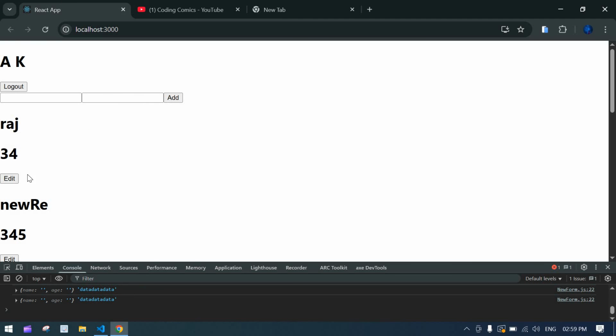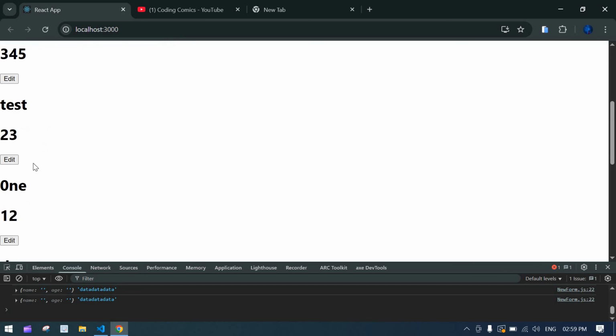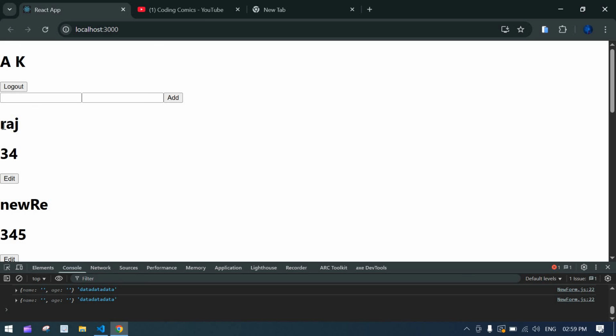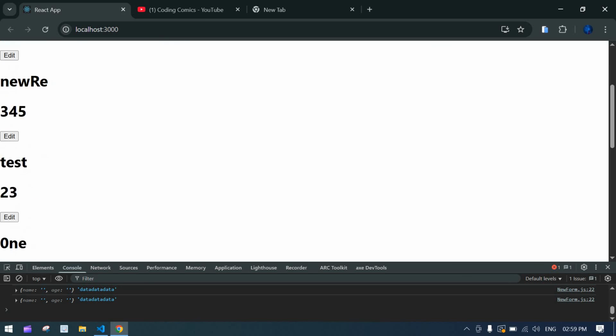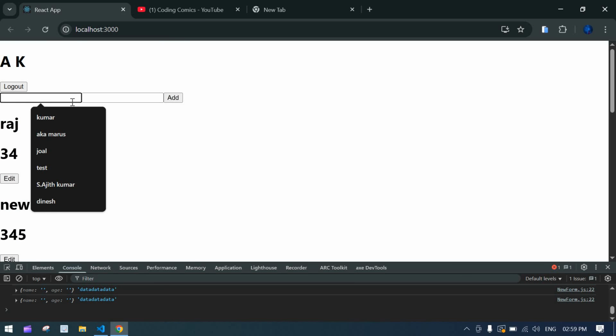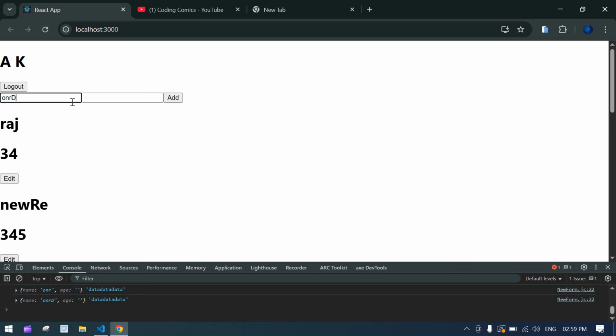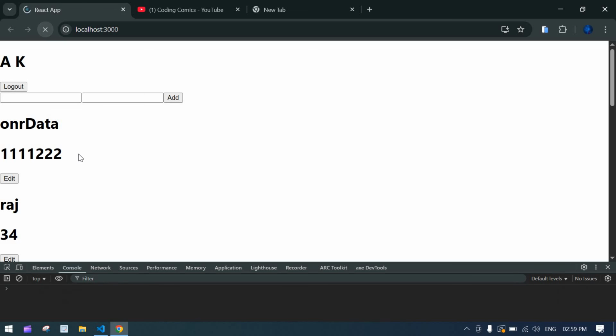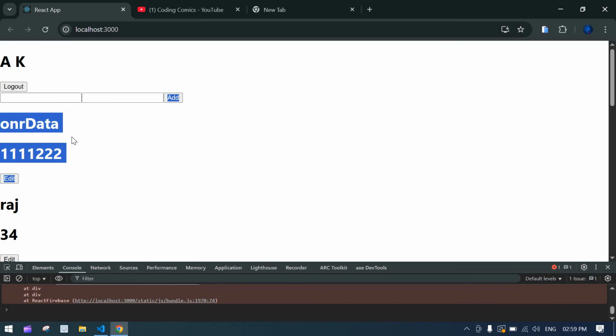So this is how you need to update data from Firebase. In the next video I'll show you how to delete. Also I'll show you how to arrange this in order by date or something like that. And if I add anything, like one data and like this, it will add. See, it is added here. Even if I reload, we'll get that value. Finally we got the updated value.